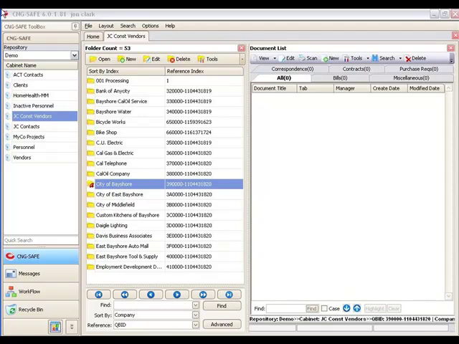This very brief demonstration shows how the CNG Books program from Cabinet NG links your CNG Safe document management software to your QuickBooks accounting system. First, a quick review of CNG Safe.